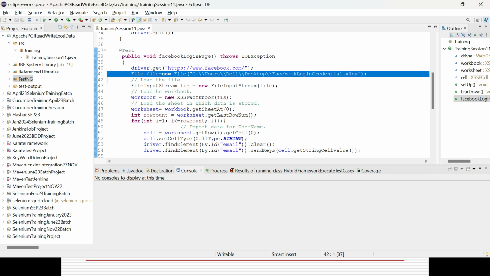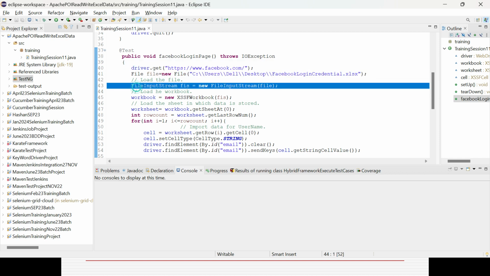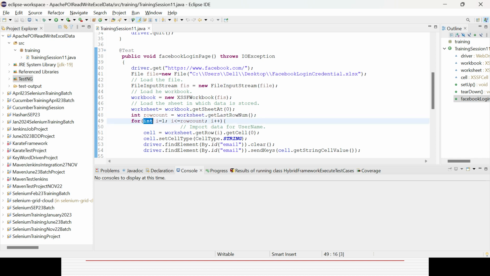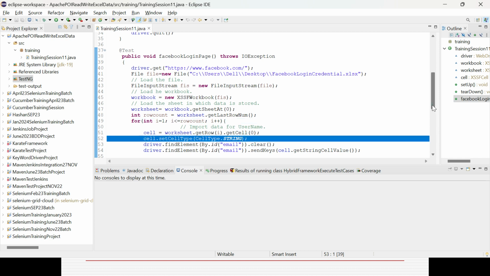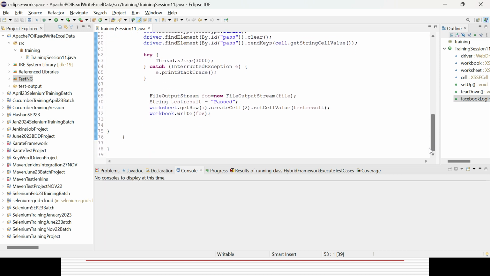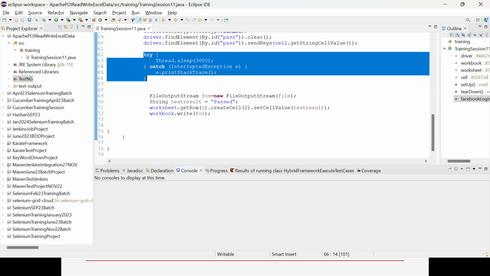You are accessing the file. With the help of the FileInputStream, you are reading the data from the file. You first get how many rows are available, you iterate, you go to the cell directly and read the value. Every time after reading the value, you clear the field and enter the value. Similarly, you add some wait time so that you can see it happening. Otherwise it will be too fast, because it is automation, not like manual. You will not be able to see some of the parts.